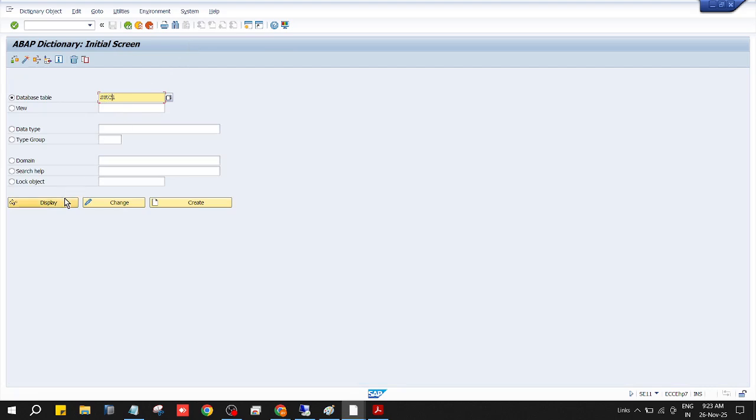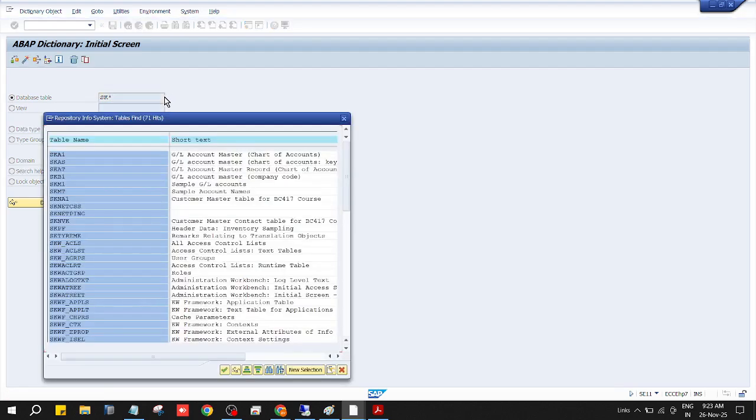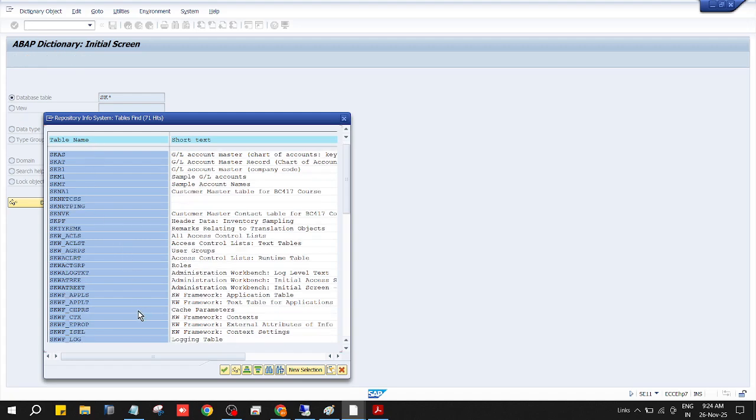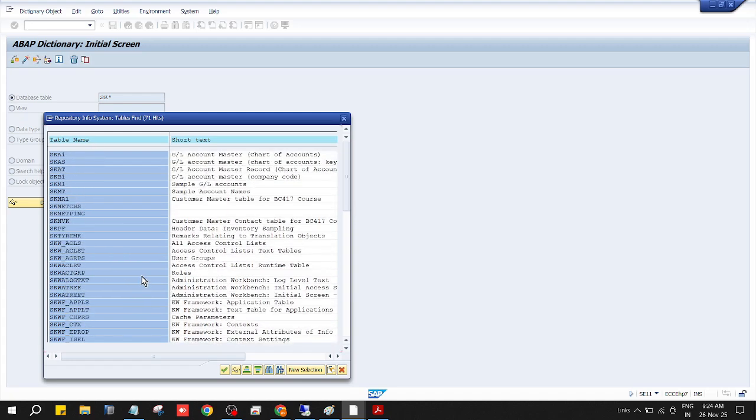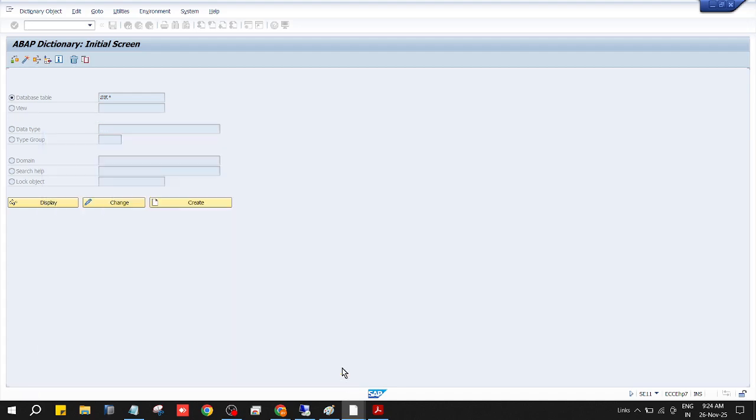SKC1 is removed. SKC1 is not there. In HANA it was SKB1, and SKM1 is there. Sample GL account, SKMT, etc. SKAS, you can refer to this.